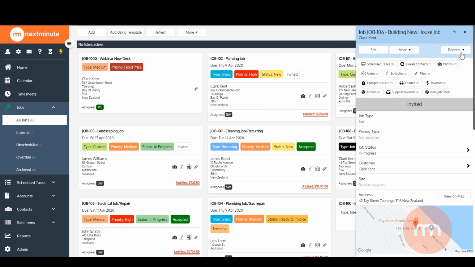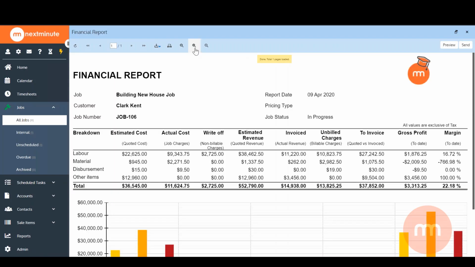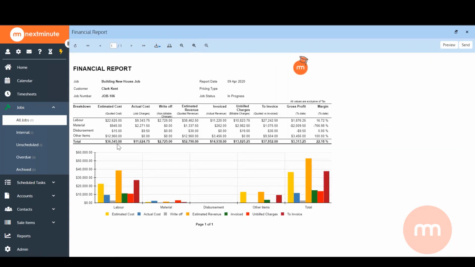If I go to reports here and go to financial report, this is going to give me a full idea of the estimated versus the actual: estimated revenue, the invoice amount, anything that's not yet invoiced, the remaining amount there, gross profit of each area. Obviously the materials here, estimated versus actual, it's fully blown out, so the margin there is terrible, but you get the general idea that at a glance you can see exactly how a job's going.